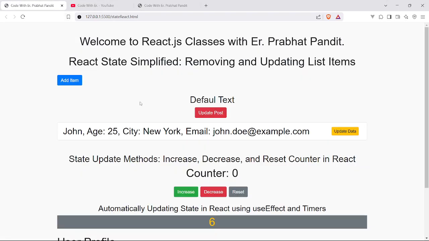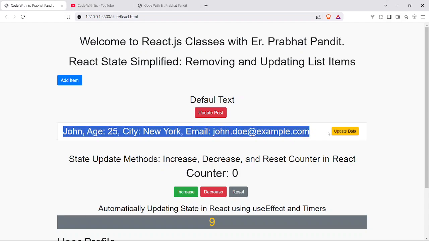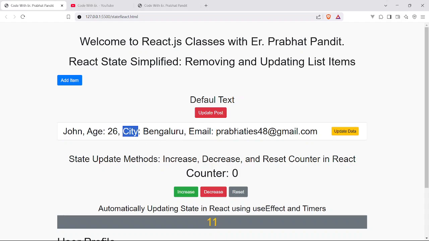So guys, now we are gonna create this. We will update the data to city Bangalore, and email is this. As of now the initial value is John, age is 25, city is New York, email is this. Now the moment we hit the button update data, we will change the age, the city to Bangalore, and the email to prabhaties48@gmail.com. So hit it now, update data. See, age is 26, city is Bangalore, and email address is this.